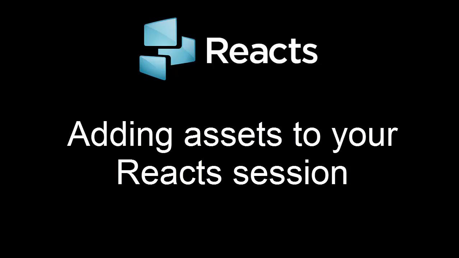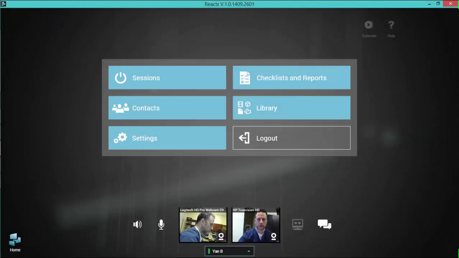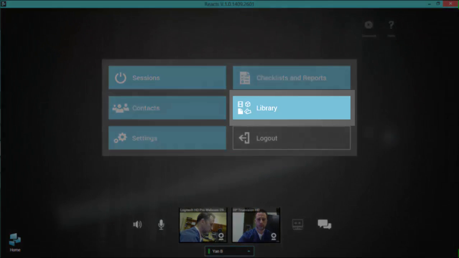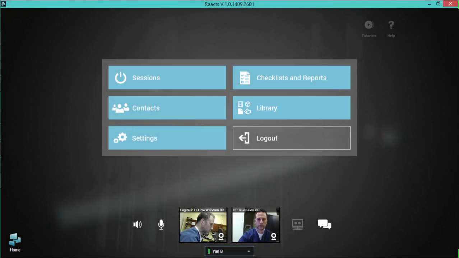Adding assets to your Reacts session. In the previous tutorial, we explained how to add assets to your library when you are not in a live React session. We will now show you how to add assets during a live session.